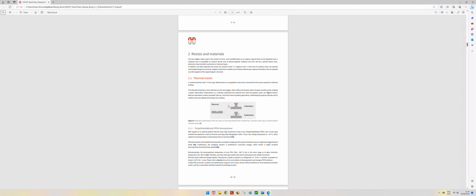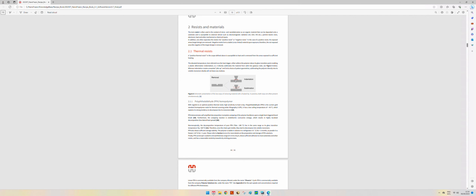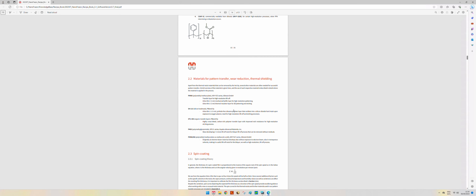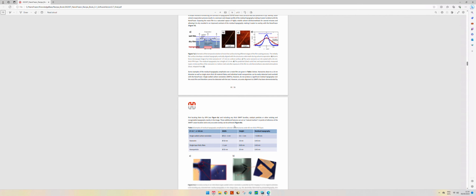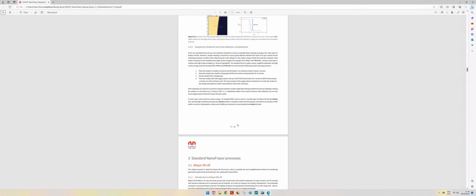So you're done patterning with the NanoFraser, what do we do? Also, there are some important information regarding the resist, thermal resist that you can use with the NanoFraser, which is even a prerequisite. So even before patterning with the NanoFraser, you can find some important information that can help you understanding a lot of stuff. So I really recommend to read this document through, because it will help you in solving many issues that you're facing or avoiding you facing some issues in the future.